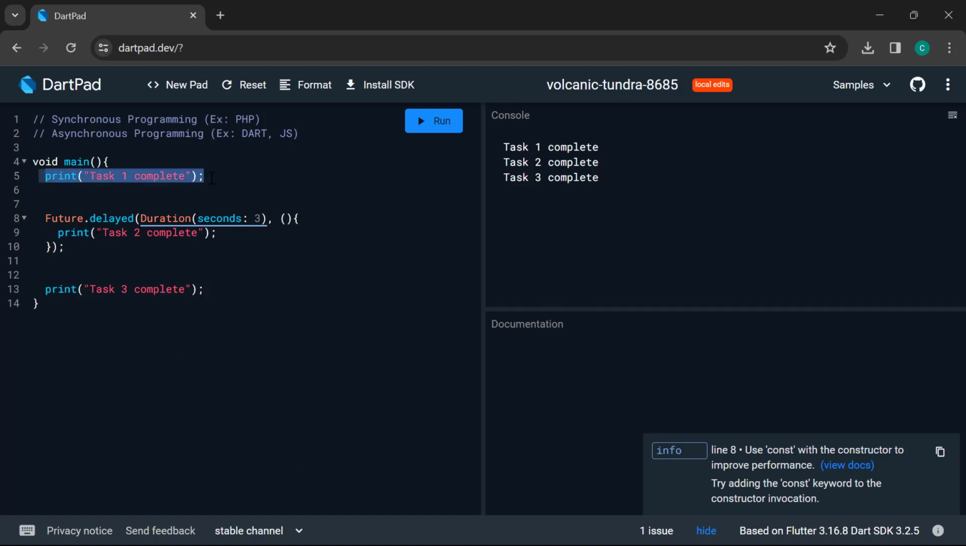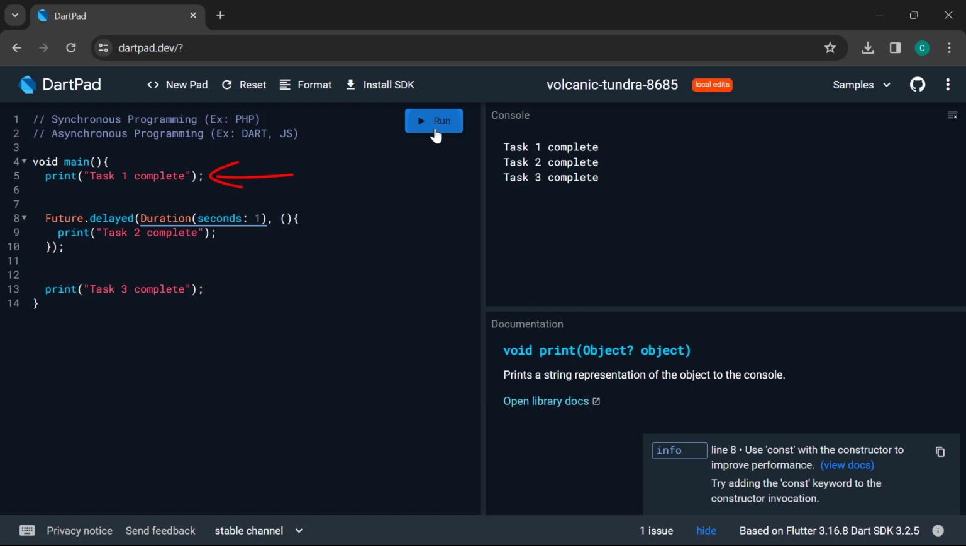Alright. So we have this task1 complete over here. And then inside of this Future.delayed, we have this task2 complete, meaning that it will be executed only after 3 seconds. Let me change this to 1. So it will take 1 second to print this task2 is complete. And then after that, I'll be getting this task3 complete, right? So this is the expected behavior. So at first task1 complete will be printed, and then there will be 1 second delay, and then task2 complete will be printed, and then finally task3 complete will be printed, right?